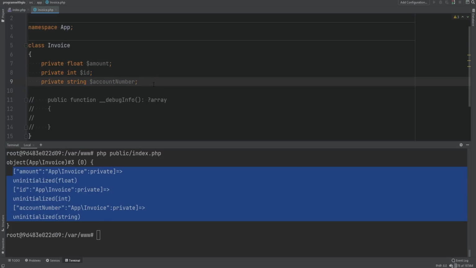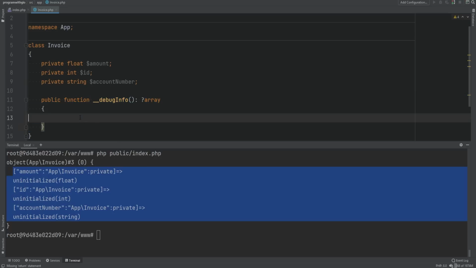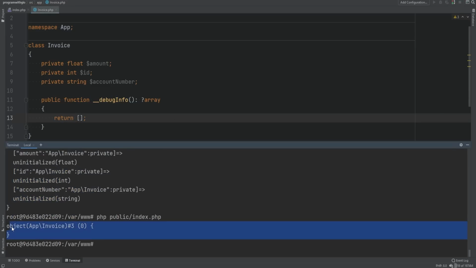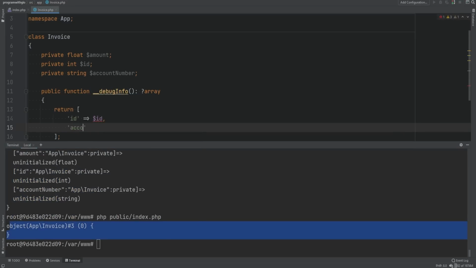So if we had some sensitive info in here, we could use debugInfo to specify exactly what should be printed when var_dump is used. So in here we could return an empty array, for example, and now when we var_dump, nothing gets printed, but we could make it so that it returns id and maybe returns account number, but only returns the last 4 digits of the account number, and returns something like this, substr of this account number, -4, and this is supposed to be this id.